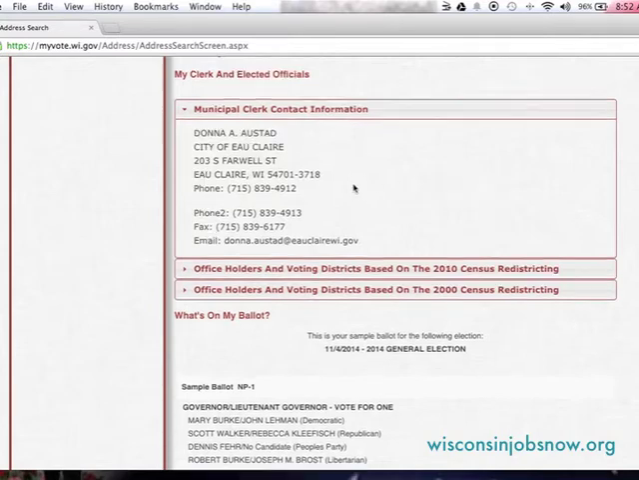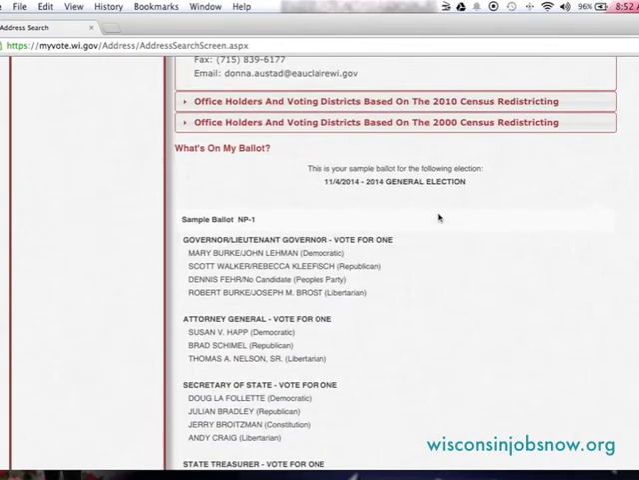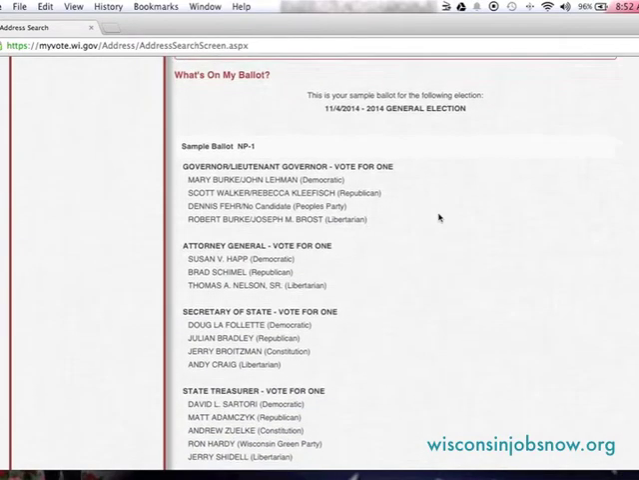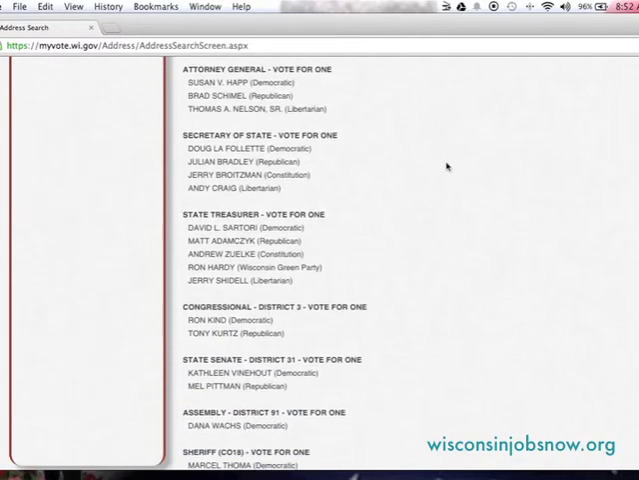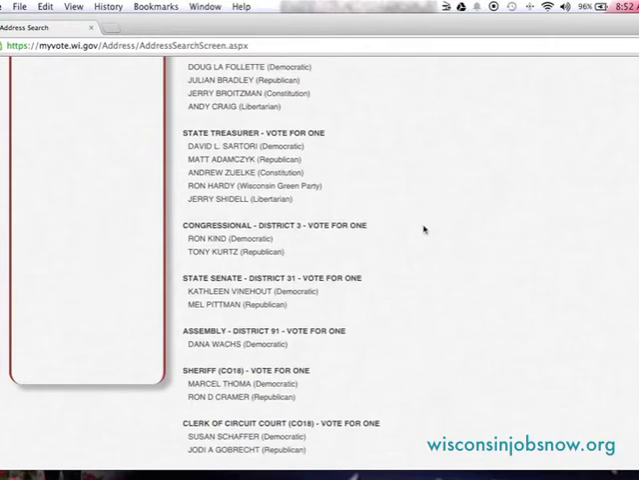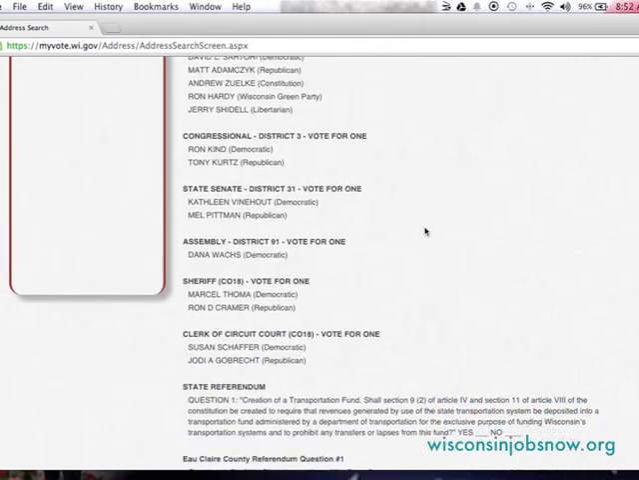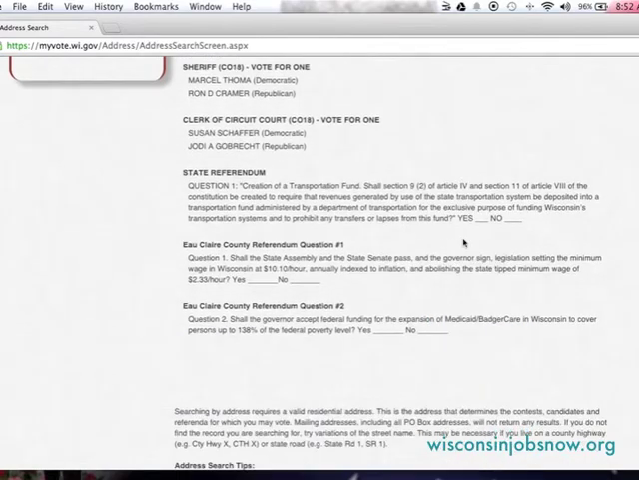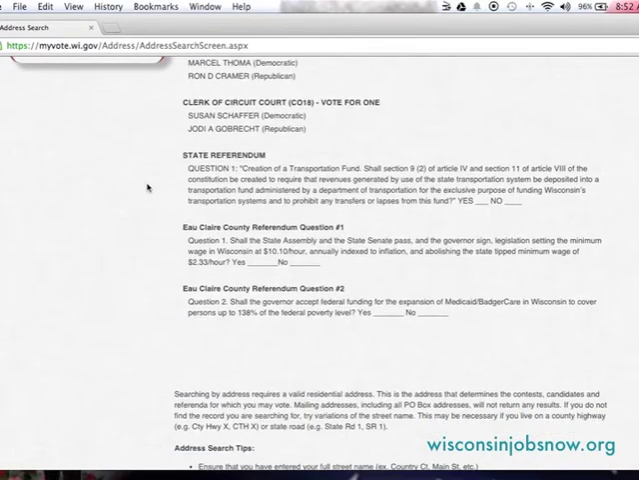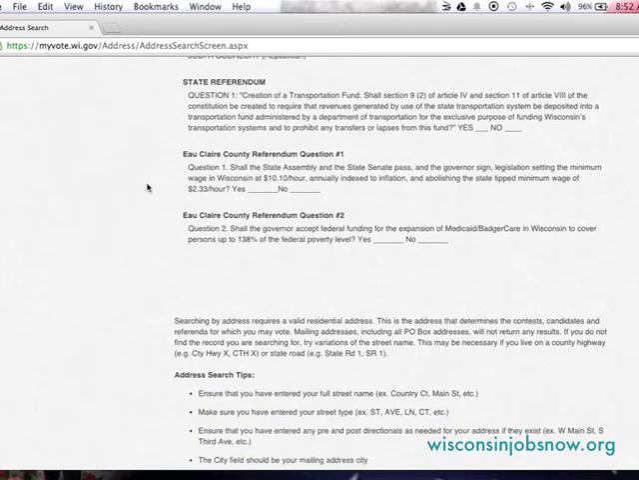Then, if I wanted to see what was on my ballot, I would keep scrolling down. In the case of whoever lives here, this is what's on their ballot. So the governor's race, attorney general, some state races, the U.S. congressional race up there, the state senate, assembly, some local races. There's a state referendum question here about the creation of a transportation fund.